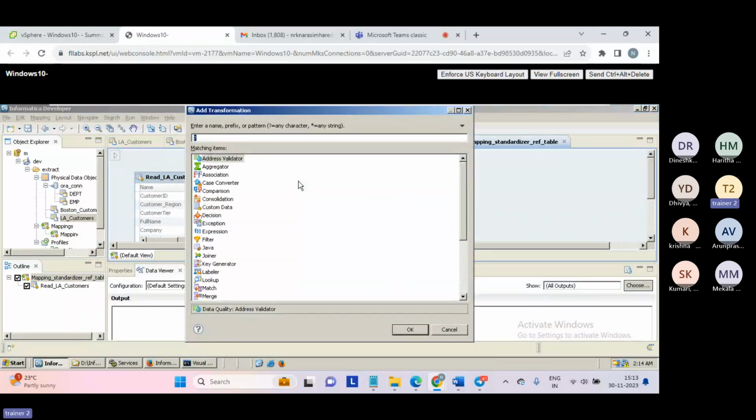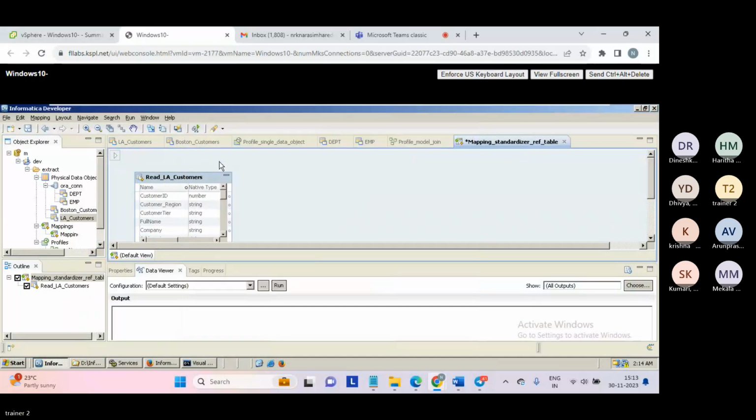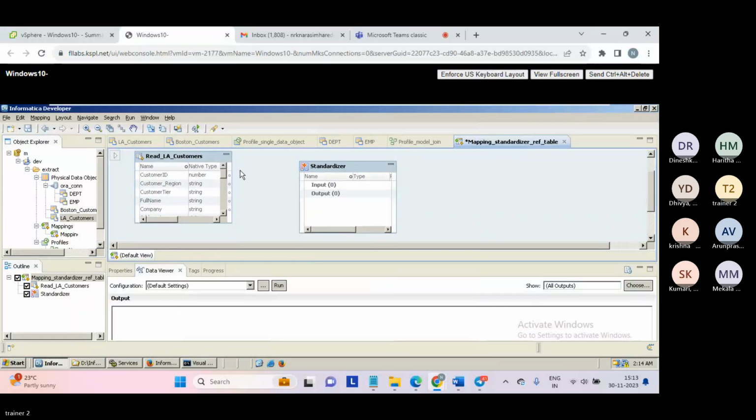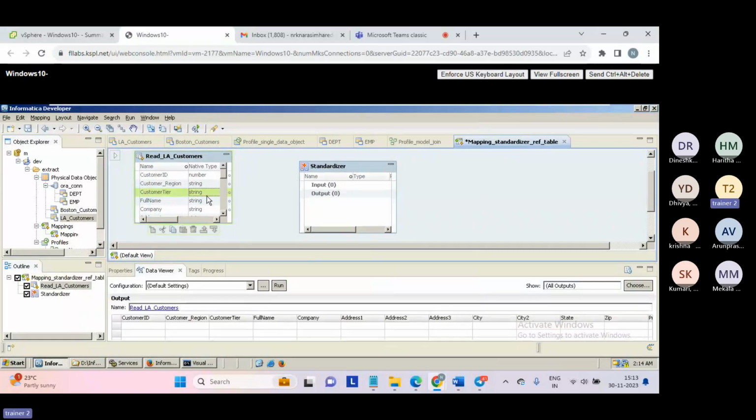Add transformation, standardizer, right? Yeah. Now we have to configure the reference table for the customer tire column, guys. Because per column, the reference table data would differ logically, right? So we need to define a reference table for each column.